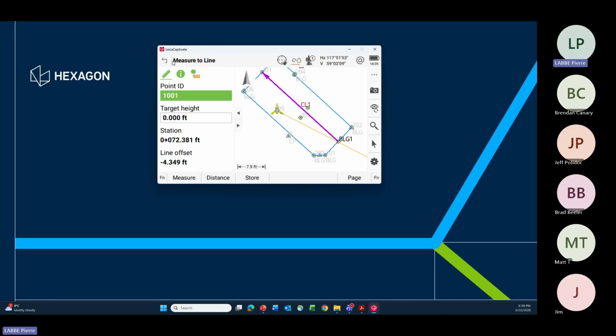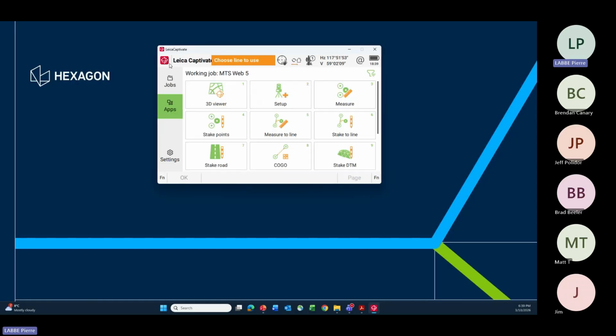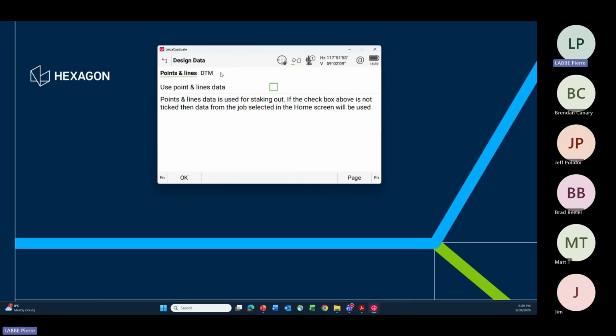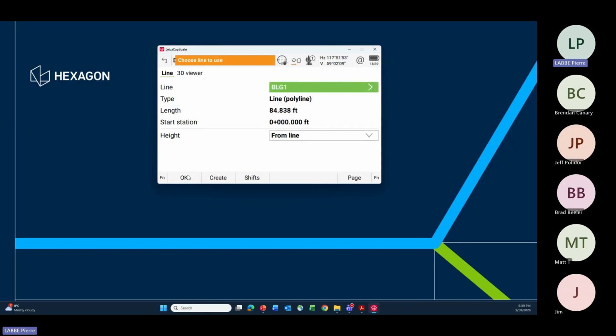Okay. I'll escape back. So just to go now into stake to line, I don't want to use any design data. I'm just going to use the data within my working job. I'll stick to line right now, and then I can come back and maybe, depending on the time, use a few other ones, but line is the most popular one.